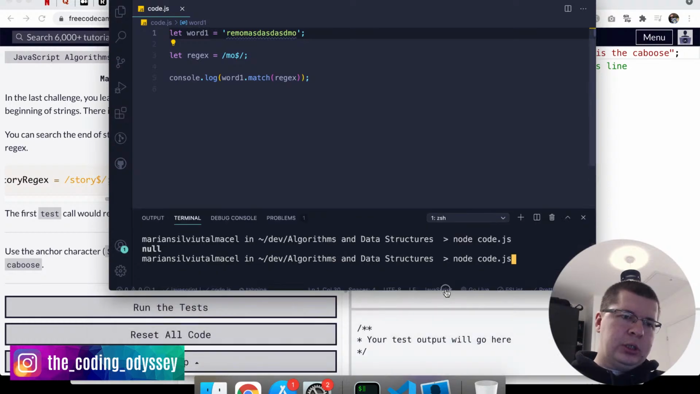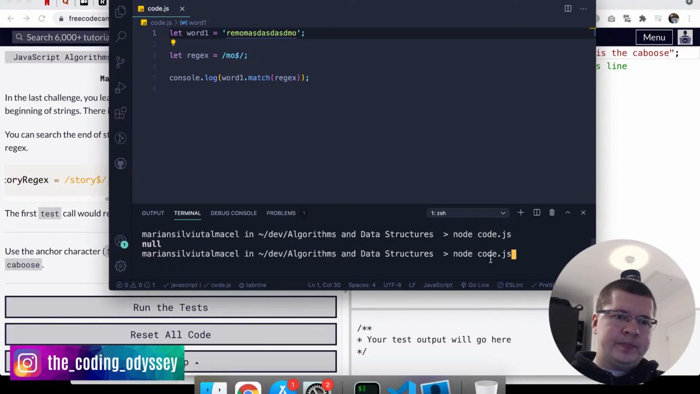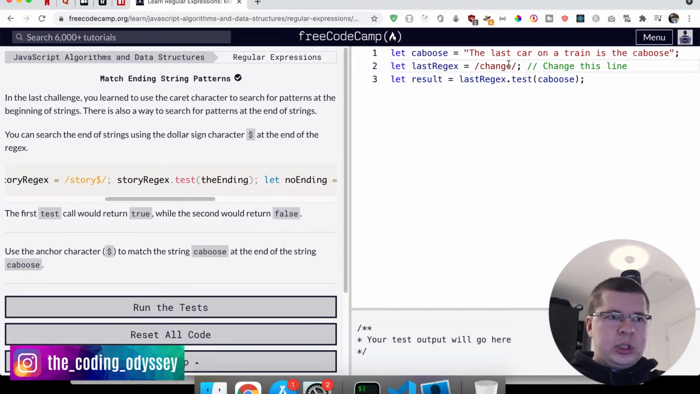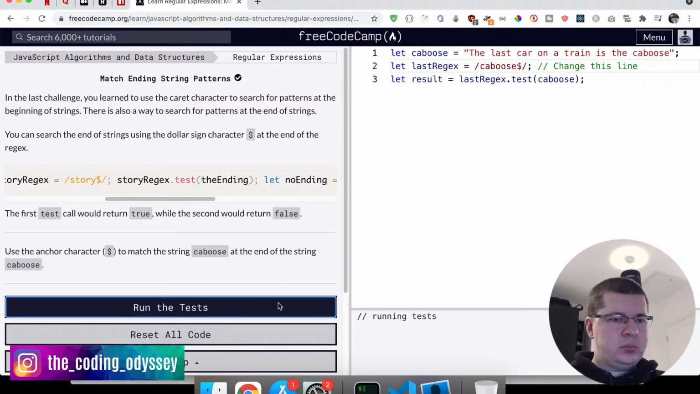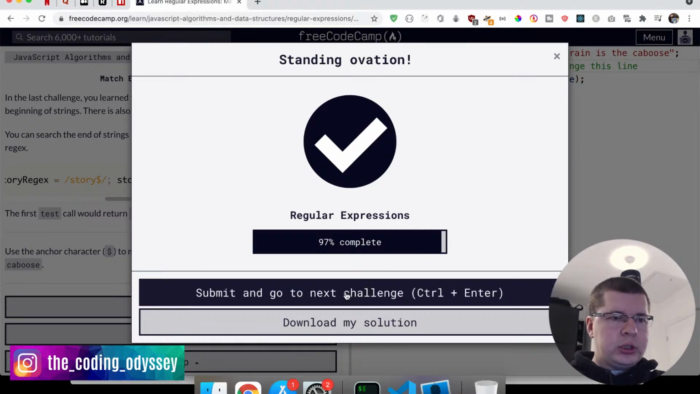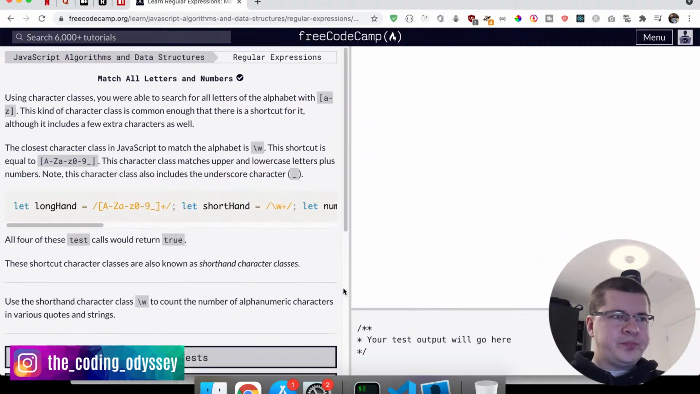I'm trying this again. Let's make this smaller in case some people may not see it. I'm just saying this, and now it finds it at index 14, which is from here to here. It finds it at the end, right? All right, so here we just want to say we want to match "caboose" only if it's at the end of the string. So we say caboose at the end, right? All right. So let's submit and go to the next challenge.